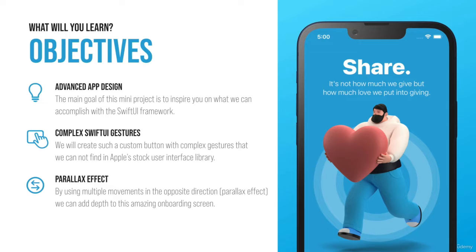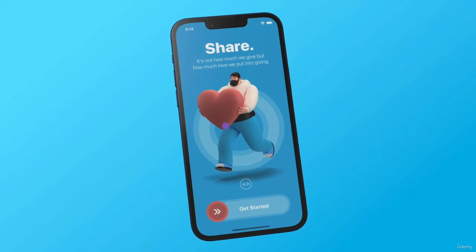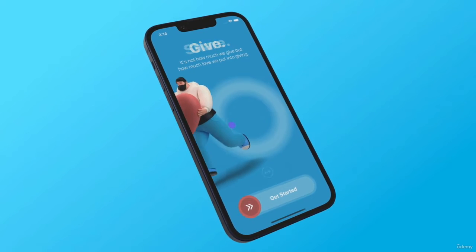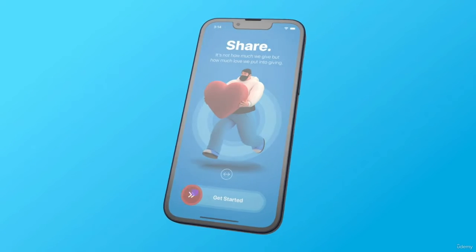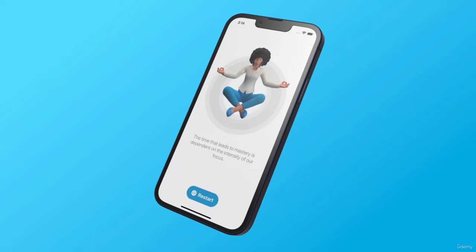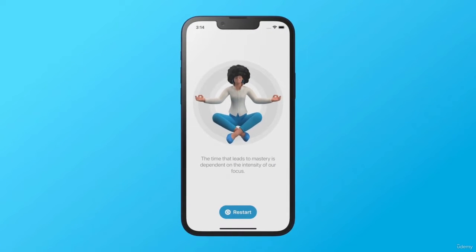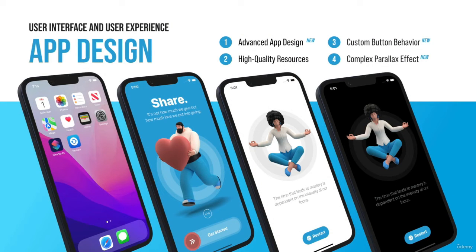That's where this advanced SwiftUI tutorial fits in. The main goal of this iOS project is to inspire you on what we can accomplish with the SwiftUI framework. We will create such an onboarding screen with a custom button that we cannot find in Apple's basic UI library. Besides that, we will learn how to develop a complex parallax effect which will add depth to this fantastic application.